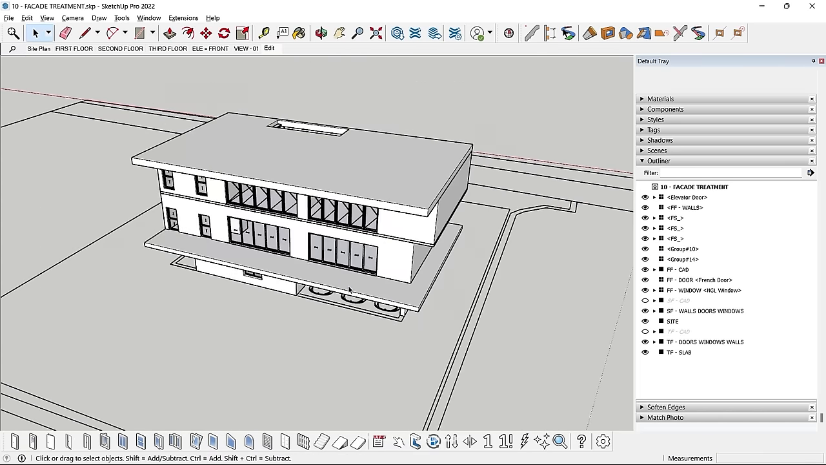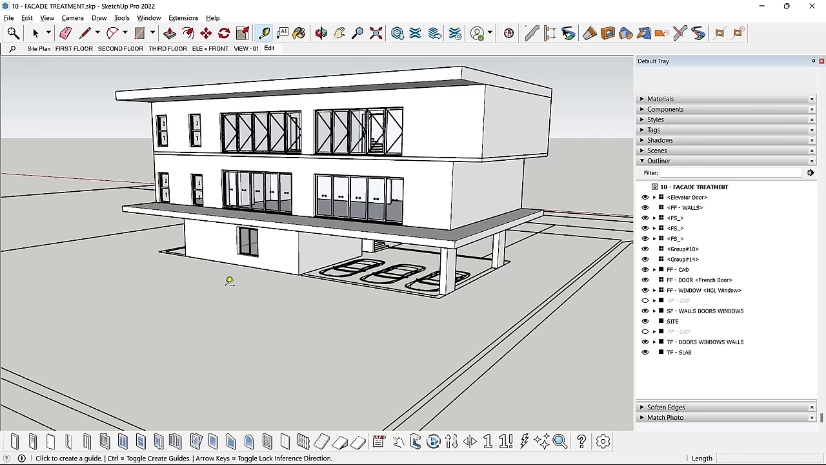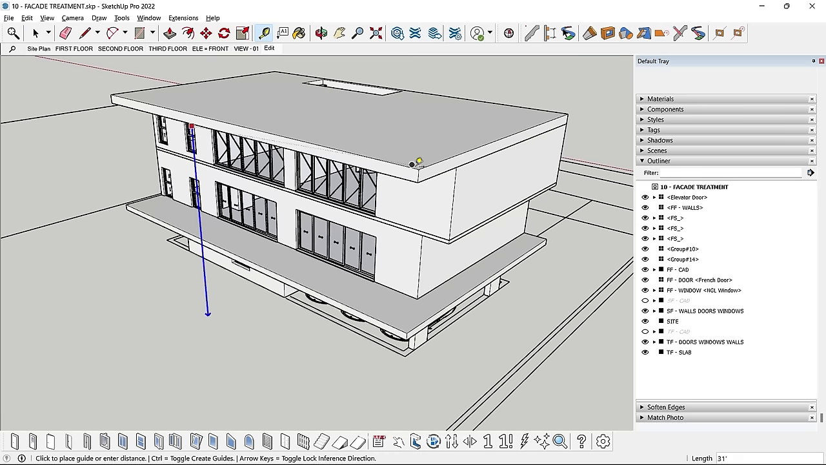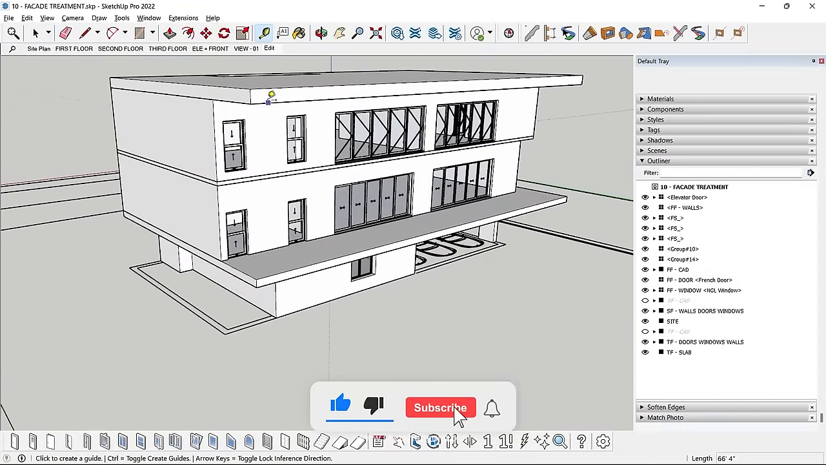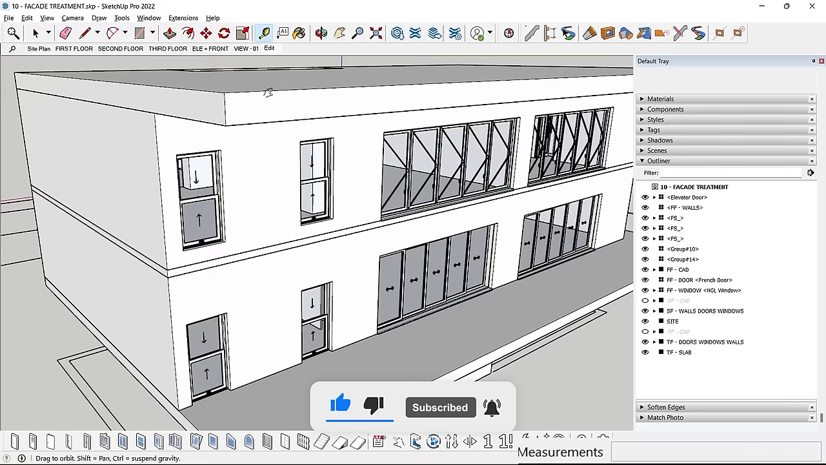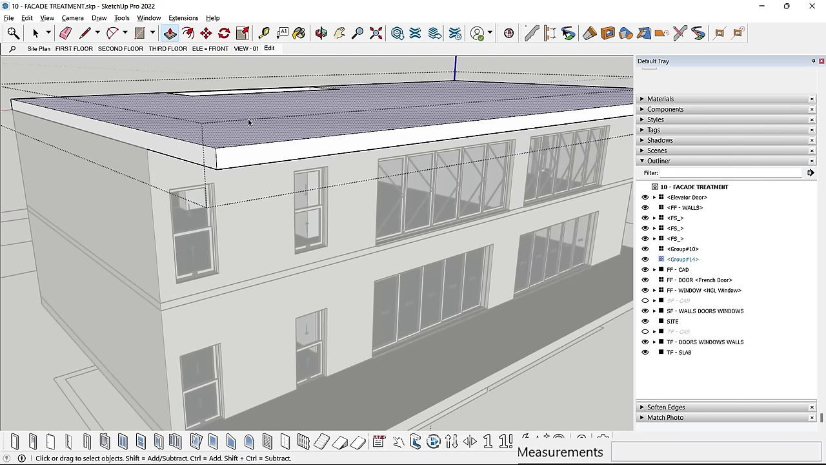By the way, in this project, we need to make sure that the total height of the building to the top of the slab should be about 35 feet. So let's use the tape measure tool and click on the bottom. And let's see here, it's about 31 feet, so we're short of 4 feet, which is fine. Let's check this width, because I seem to have made it 1 foot 6 inches. So let's bring it back down by 6 inches.